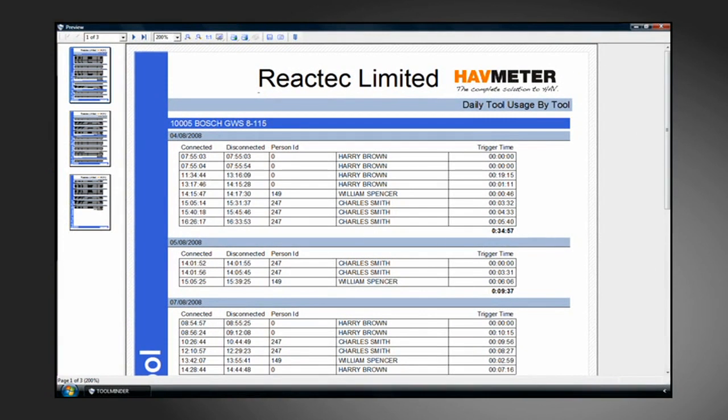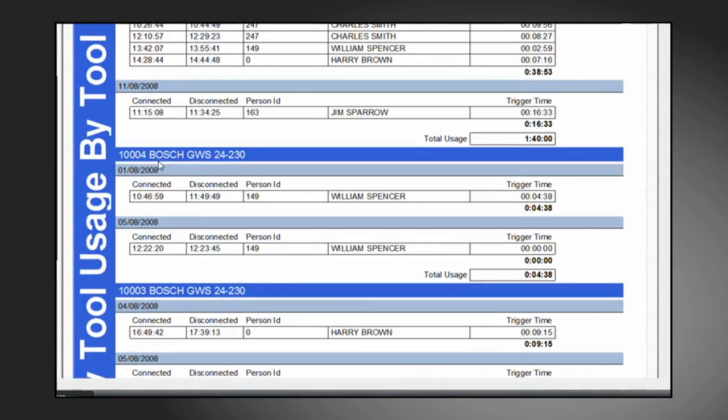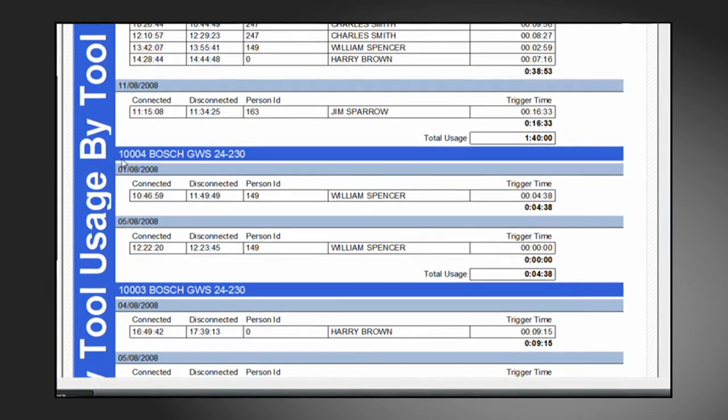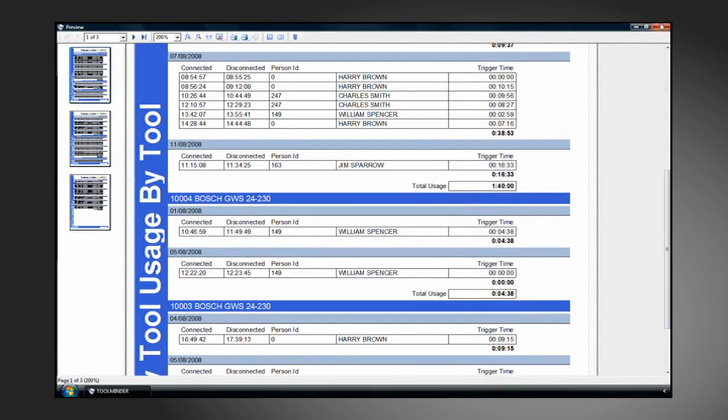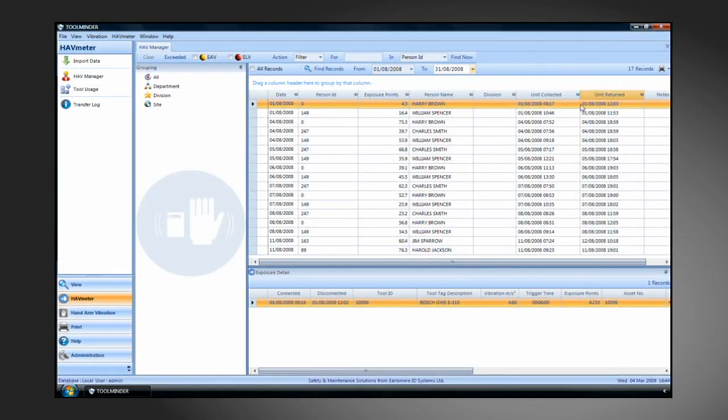And if we scroll down, we can now see the usage for the next tool on the list, a different piece of plant. And we can see that on the 1st of the 8th, this tool was only used on one occasion. And while the Have meter was briefly attached to the tool on the 5th of the month, the tool was not actually used. So the overall total usage for this tool over the specified period is considerably lower than the previous tool. To return to the system, again click the cross to close the preview.